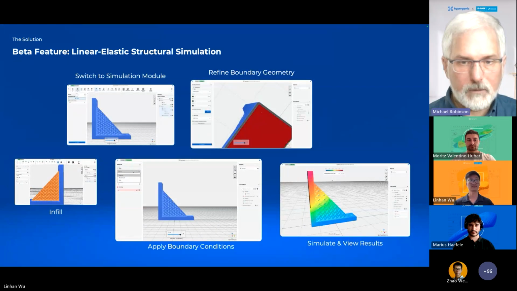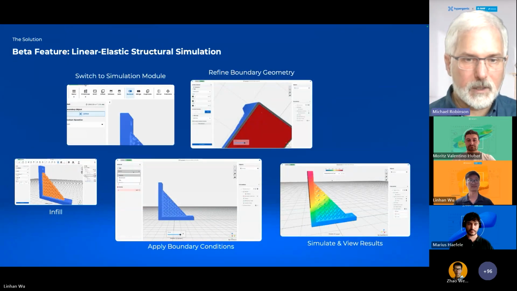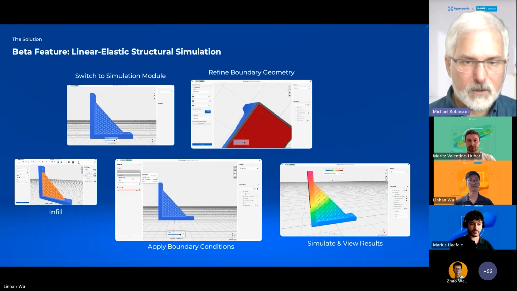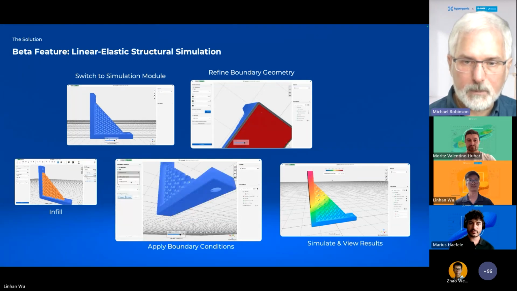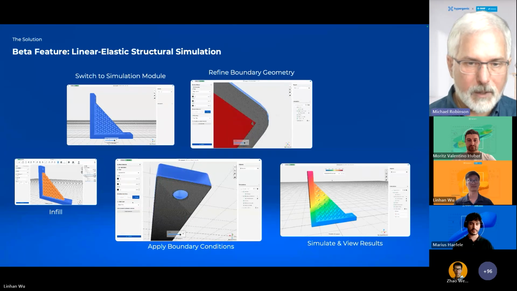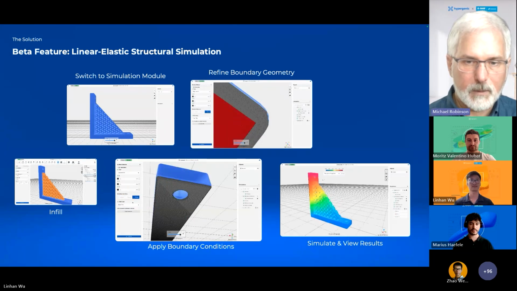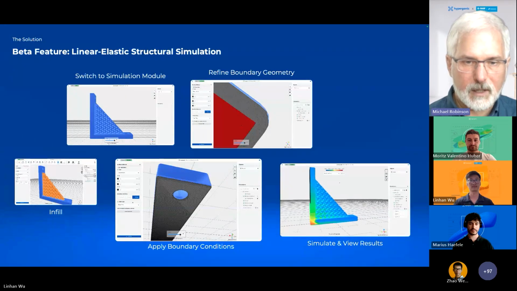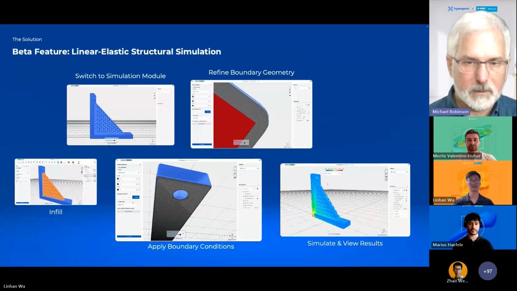Here we see a brief overview of the end-to-end simulation process. First, in this example, import your base part and apply a TPMS infill. Next, switch to the simulation module, apply boundary conditions to the part, and refine the boundary geometry. Finally, submit the simulation and view the results in HyDesign when the simulation is complete.